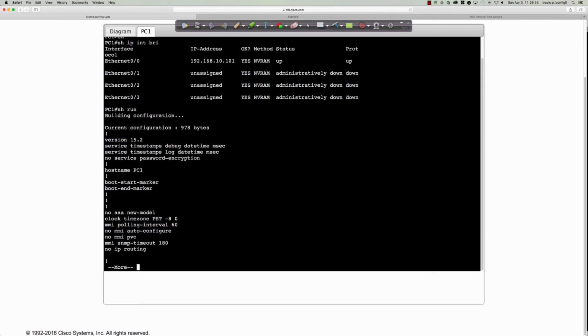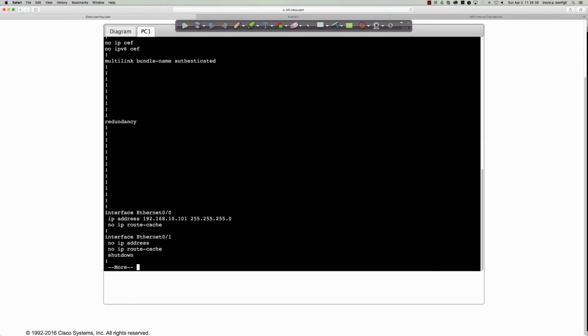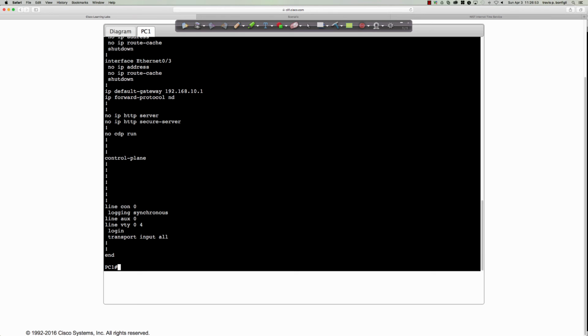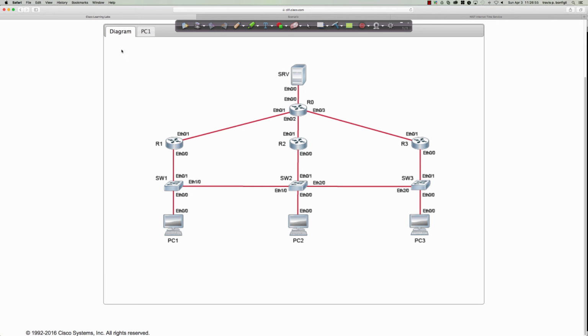If I were to say show run, and I should have probably looked at default. There we go. So there is the default gateway. So in fact, I'm going to note that down here. 192.168.10.1 is going to be our default gateway. And so that's what we're going to be setting up on the different routers here. So let's go ahead and knock this out. Let's get GLBP up and running.